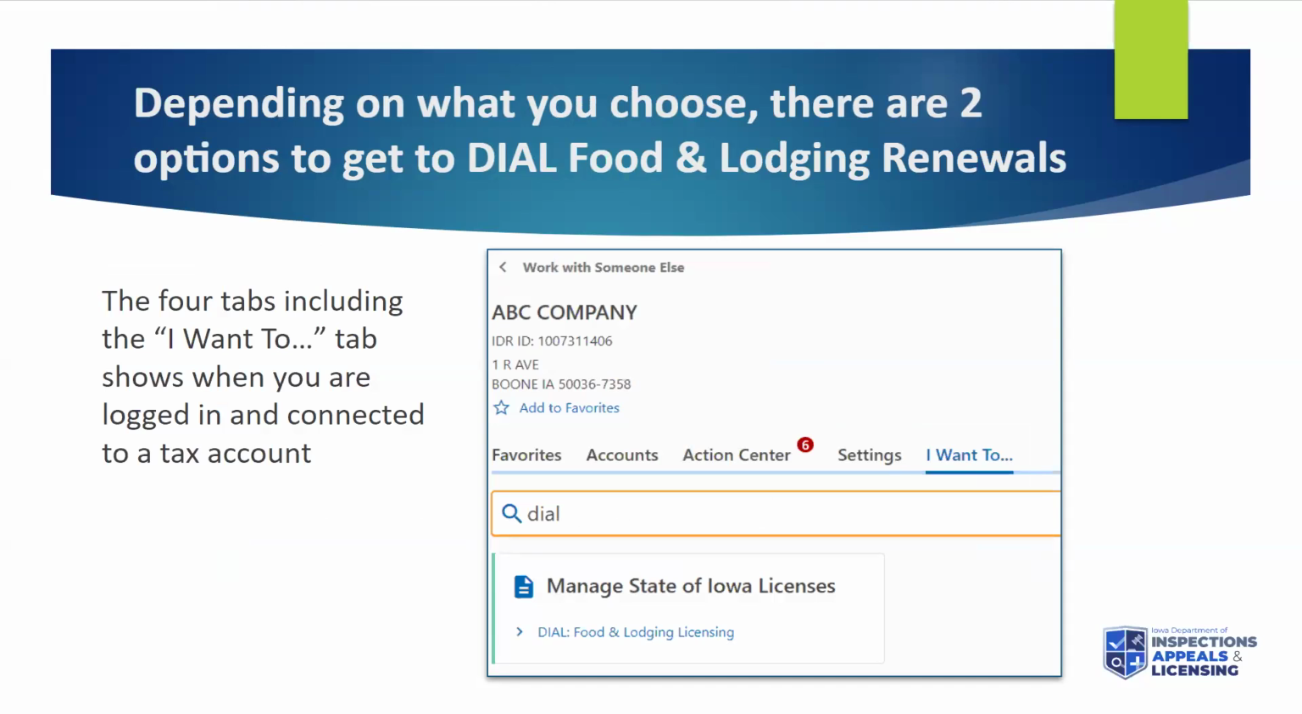Once you are logged in to GovConnect and you've passed that two-step verification, it all depends on if you are attached to a tax account or if you are not. So this photo shows a company that is attached to a tax account, and you'll see the fourth tab that's up there. You also have the option to search DIAL, and it will generate the DIAL food and lodging.